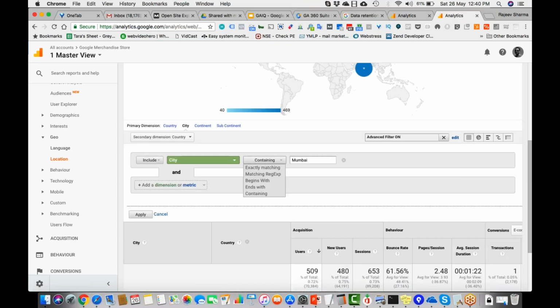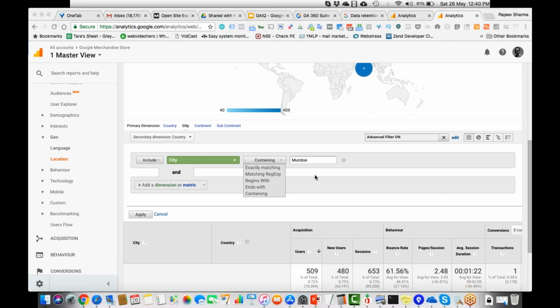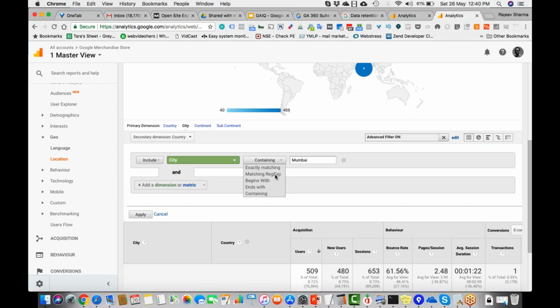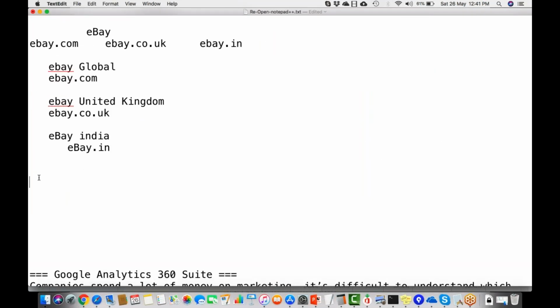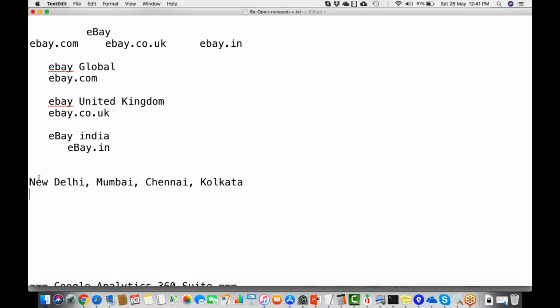Are we clear with these expressions except matching regular expression? I'll tell you about matching regular expression also. Are we clear? Okay, good. Now let's check what matching regular expression is. You wanted to focus only on four cities, and these four cities are, for whatever reason, New Delhi, Mumbai, Chennai, and Kolkata. So how will you do that?